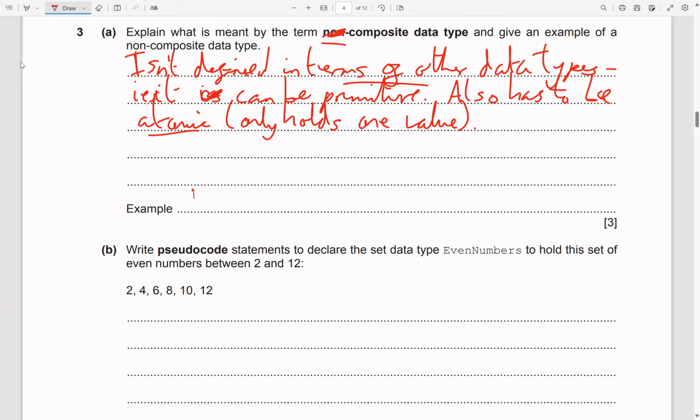Obviously there are many examples. Let's just go integer. Of course you could go real, or char, or Boolean. Something like a string, I would be wary about saying. The reason is that strings are usually just implemented as arrays of characters. That's how you can think of a string. That's why most programming languages will allow you to do something like ABC, and then the array brackets with something like 1.